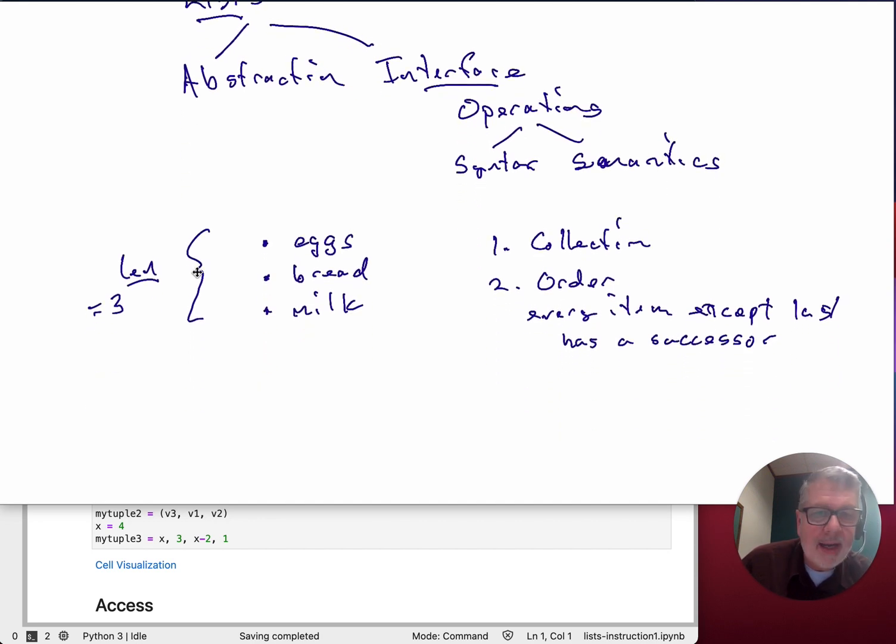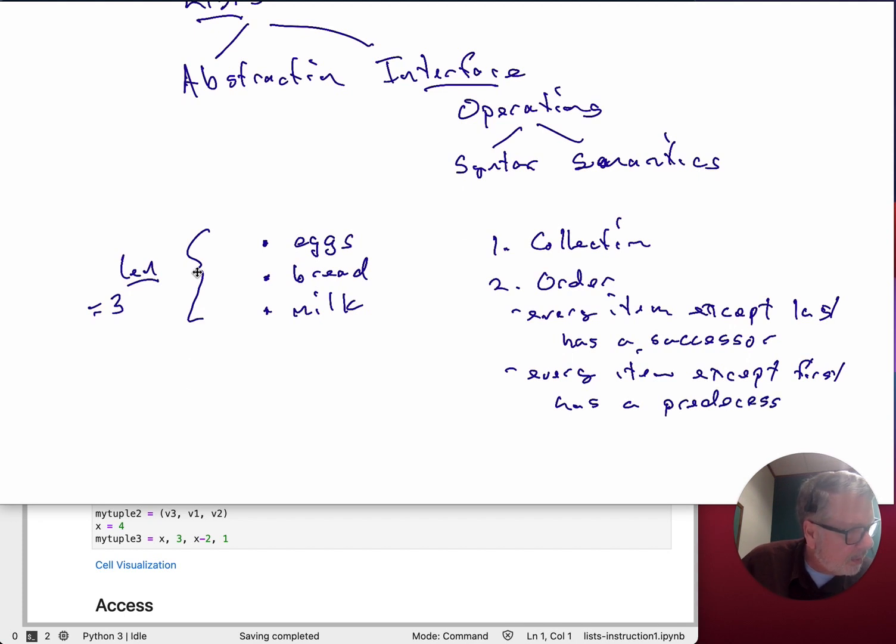So the successor to eggs is bread. The successor to bread is milk. There is no successor to milk. And correspondingly, every item except the first has a predecessor. So the predecessor of milk is bread, the predecessor of bread is eggs, and there is no predecessor for eggs.